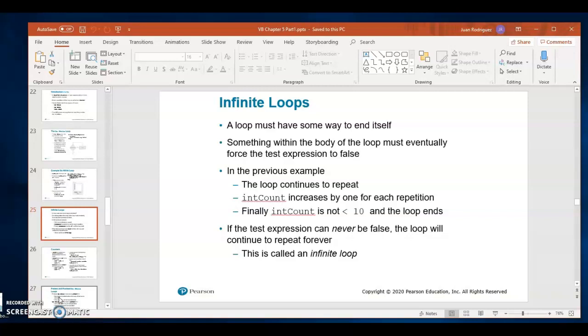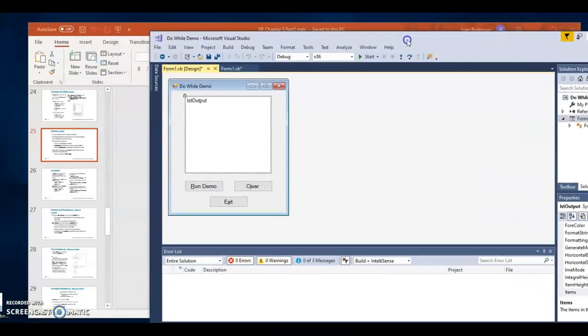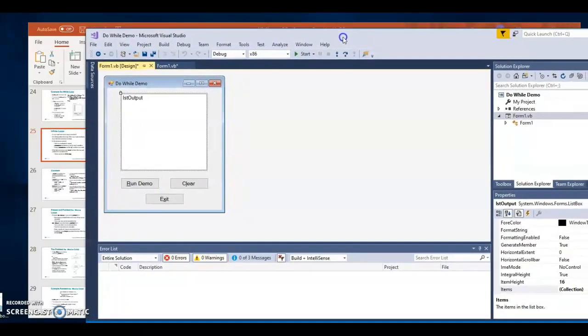This is called an infinite loop, right? It just continues. You've got to be careful when you're writing code that this doesn't happen. It's a big no-no. So here's the example that we were talking about. You hit run demo, right? Run demo.